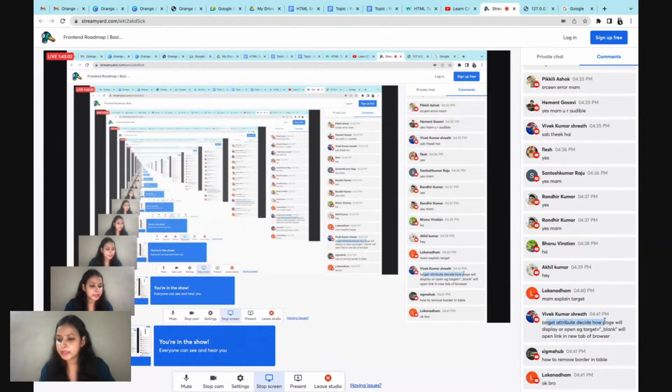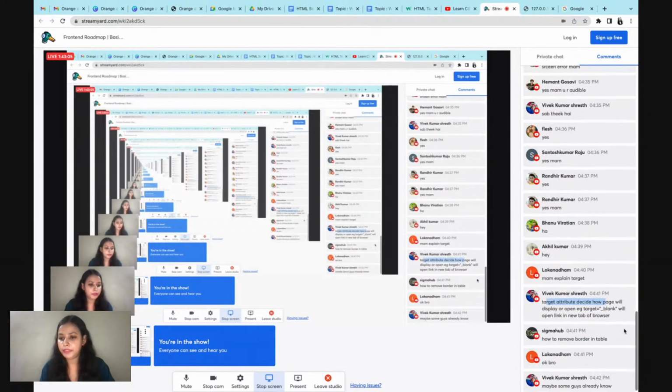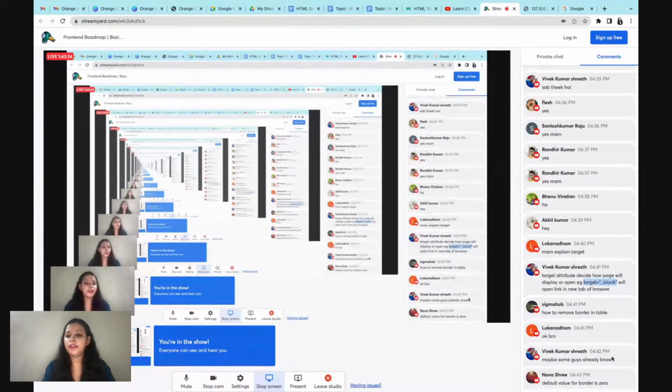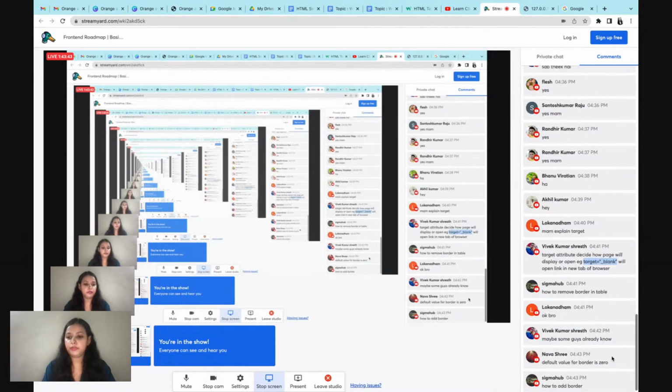The target attribute decides how the page will display or open. Basically this target will open a new tab. We have other options in target too, which help us open the page in a new window as well, or you can also open the page in the same page only. For removing the border, you can provide additional CSS as border 0.